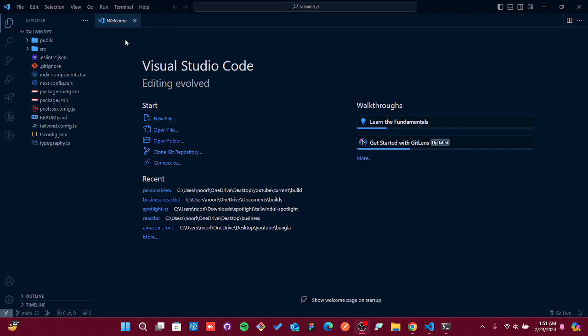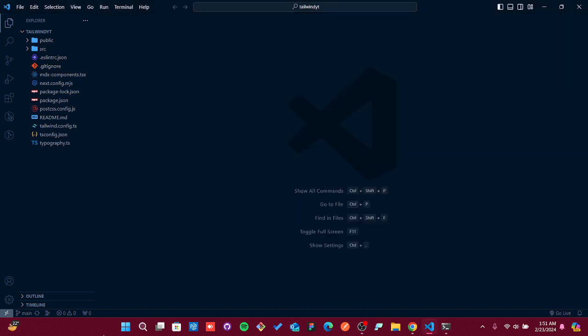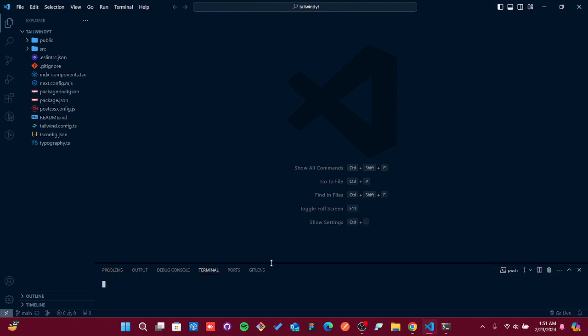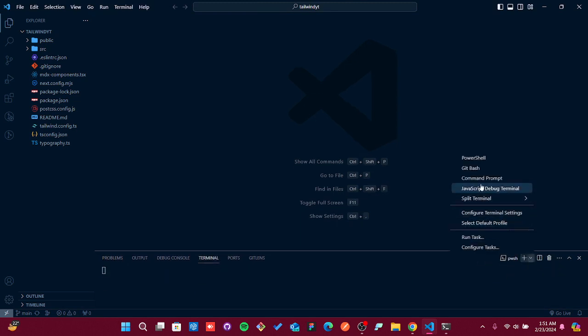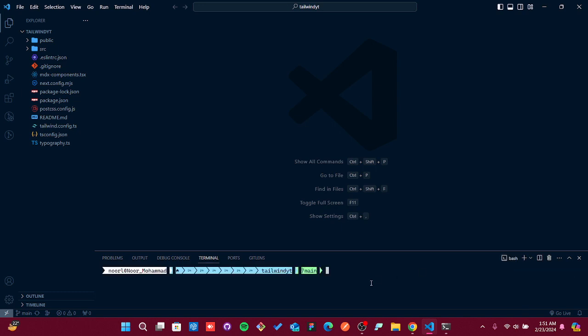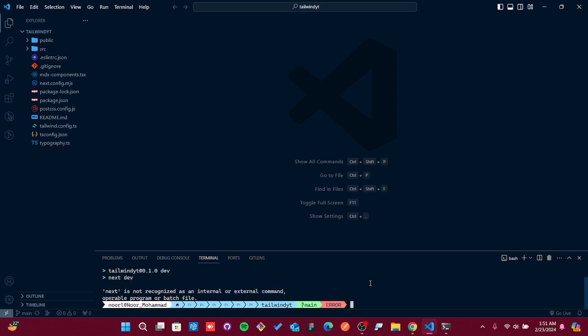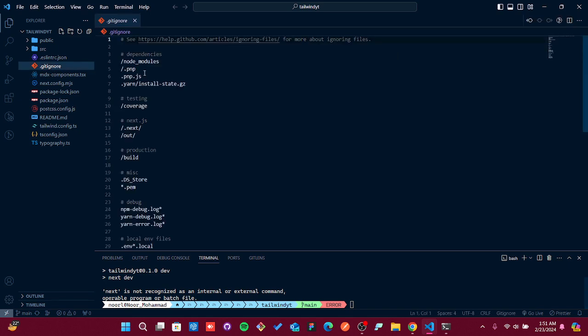Okay, it's already opened. So from here, I'm gonna open the terminal. In the terminal I prefer Git Bash. So before going through the project, I want you to execute the first command to run the application, which will be npm run dev. It will initialize the project to run locally, but as you see, it's not working, because it's not finding the internal or external command for next. That's because when we are pushing anything to the GitHub repository, we are ignoring one thing, which is called node_modules.